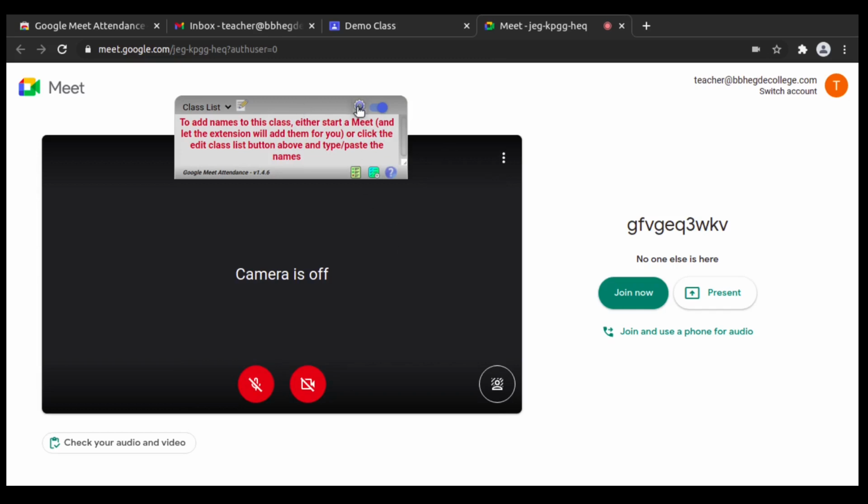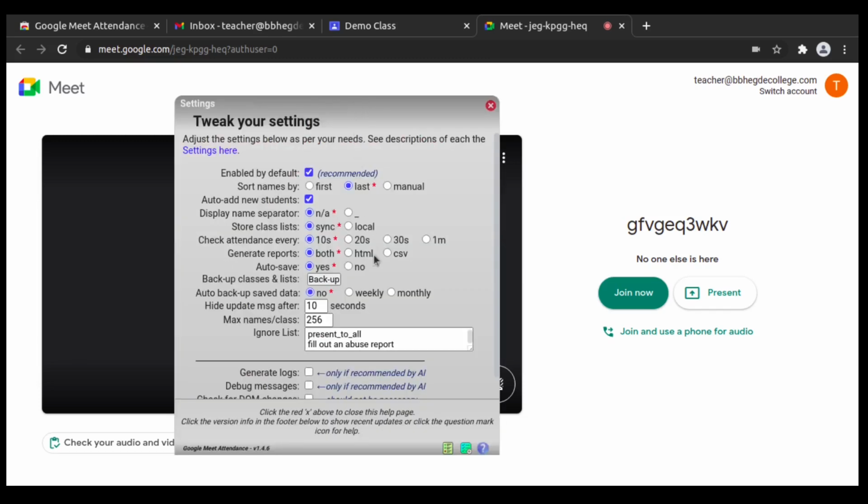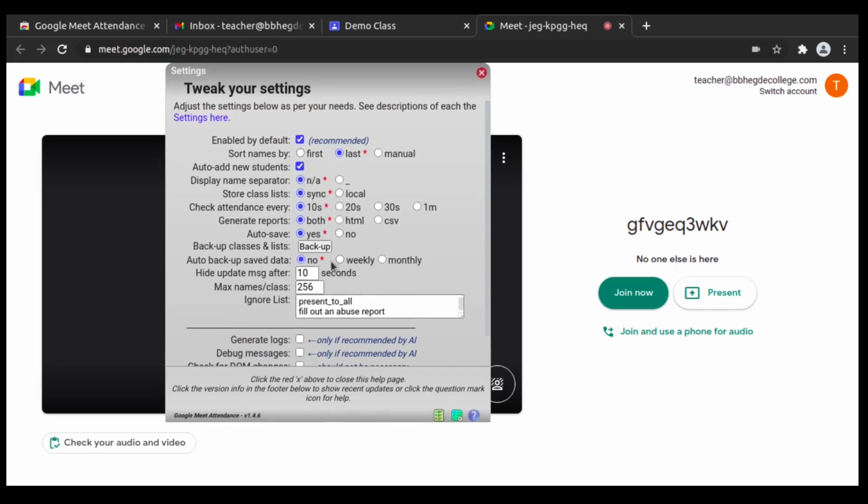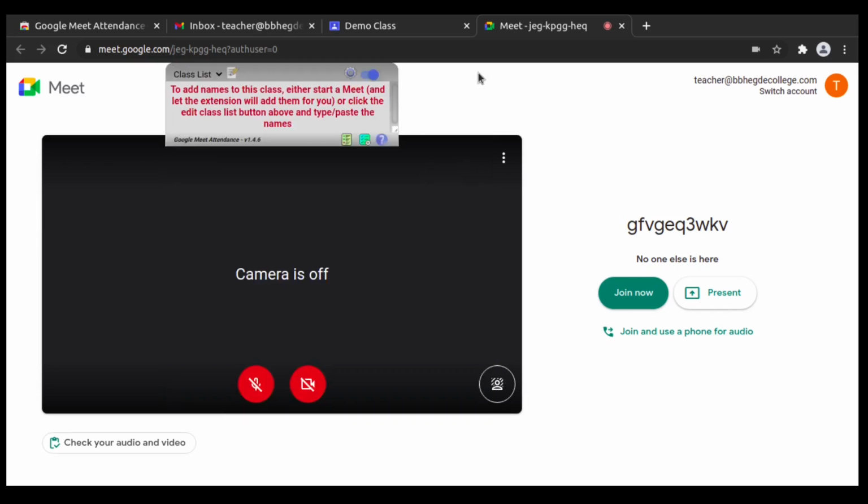So first, you need to tweak your settings. This settings button can be used to tweak your settings. Here you can note that by default, most of the changes have been saved. One is auto save, then you have auto backup. Try to make it weekly or monthly so that you have a backup of the saved attendance data. This is a small tweak you need to do, or else you may not get the backup properly. Once it is done, close it.